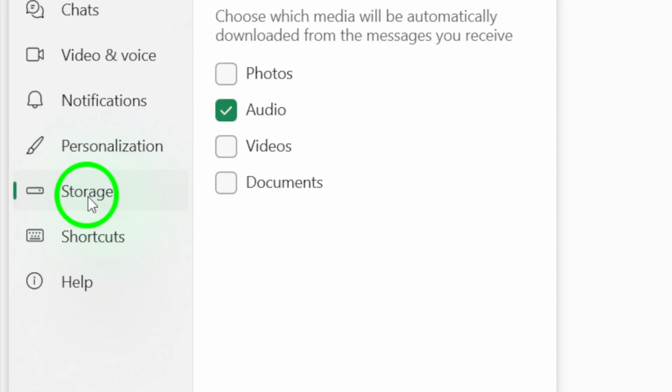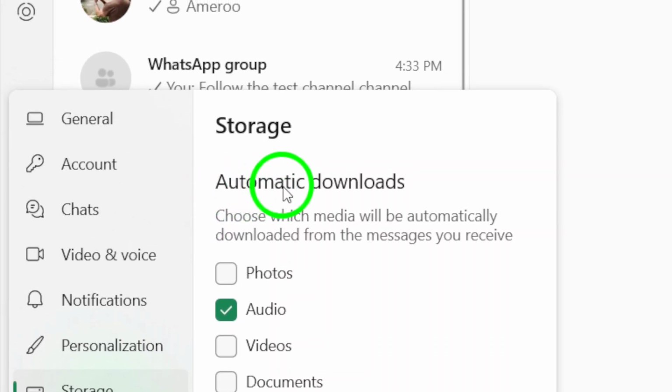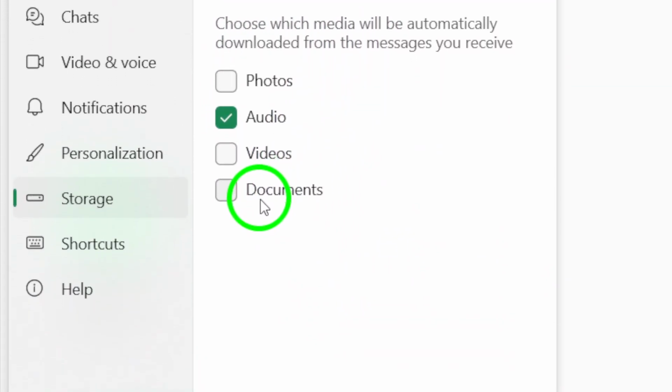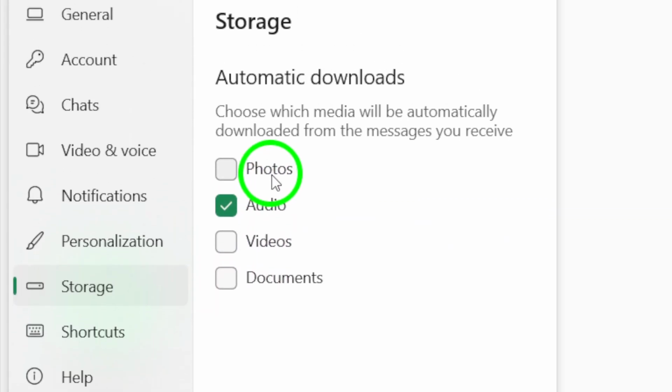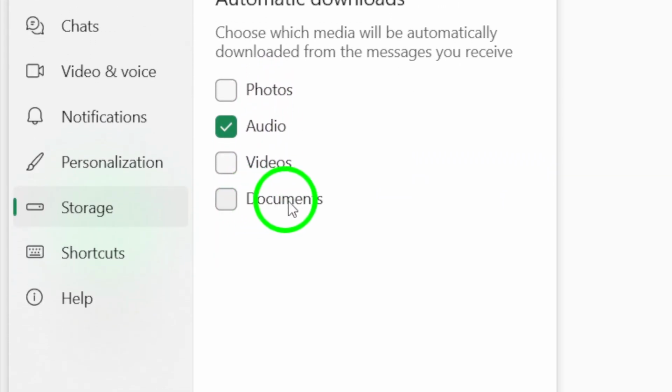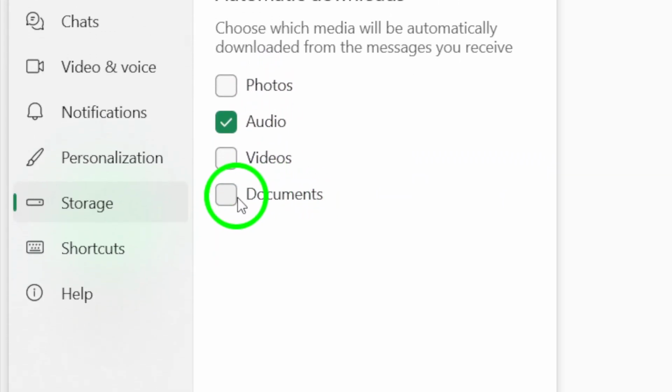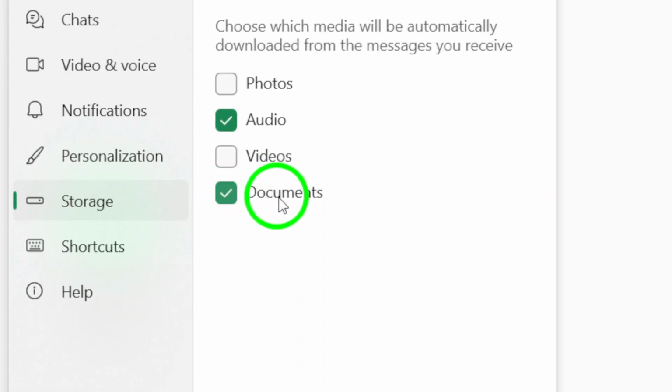This section is where you can manage how WhatsApp handles media files, including documents. In the storage settings, you'll see various options for different types of media, such as photos, videos, and documents. To enable document auto-download, simply check the box next to Documents.